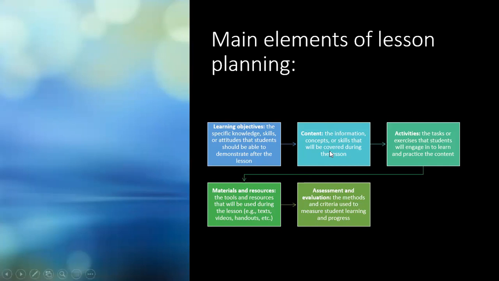Then, as I said before, most teachers only follow the books, Unit 1, page 2, page 3, until the end. That is not how it works. I will show you how. After that, we have the activities, the tasks or exercises that students will engage in to learn and practice the content. Material and resources.